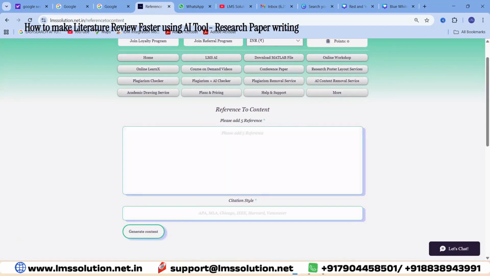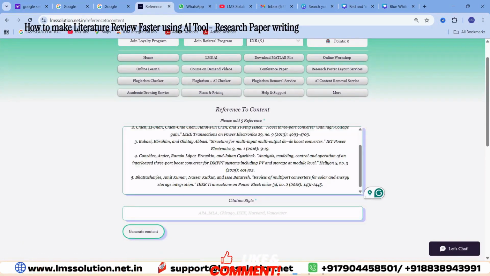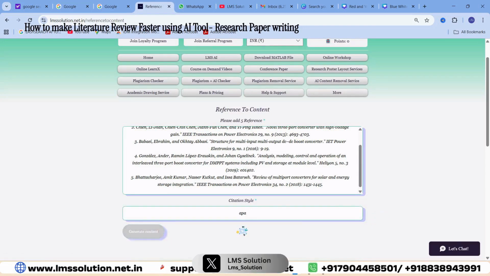Go to the respective template, reference to content, and then you can paste them here. You can give whatever citation style you want to be cited. For example, I am going to give APA style. After giving all these things, just click on generate content. This template is especially designed to make an instant literature review, which will be very helpful for you just by adding the respective references.